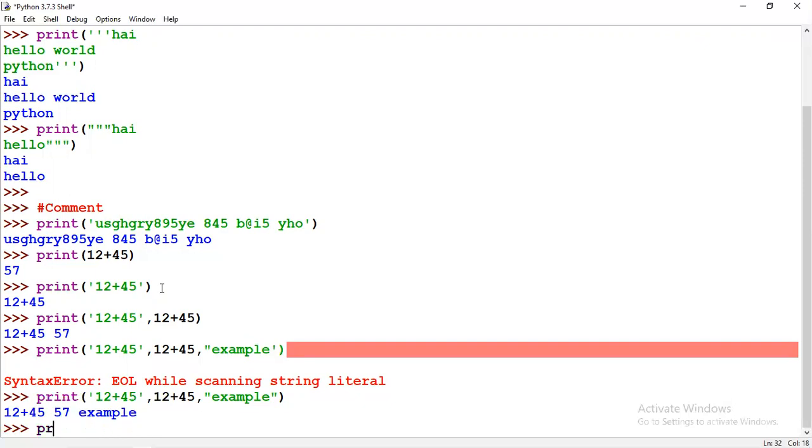So if you want to copy this line, just place the cursor in that line and press enter. Okay. Press enter. So you will get the same line.